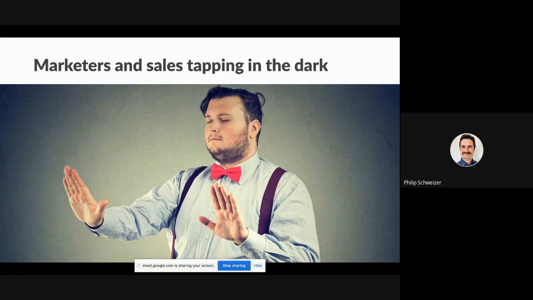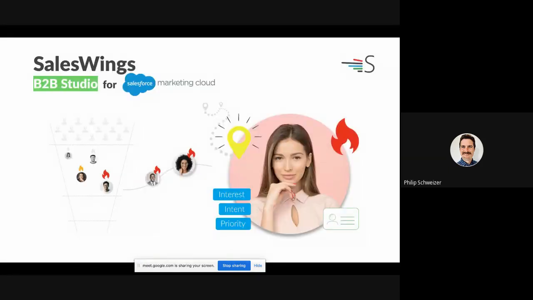And also the sales teams themselves, they're used to tools like lead scoring. They want to have sales insights. They need to have this visibility into the digital journey. But Marketing Cloud, unfortunately, let's say, doesn't have its strength in that area. So that's where SalesWings comes in.